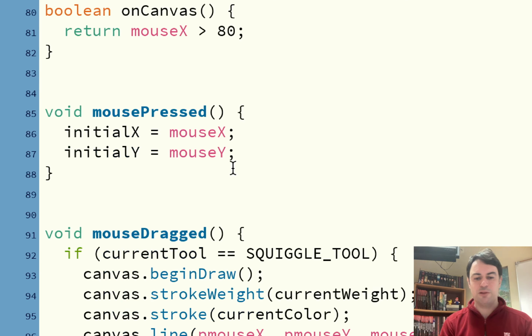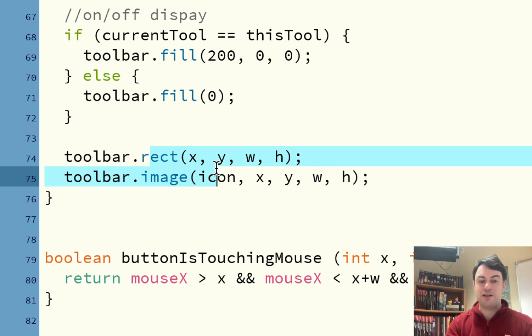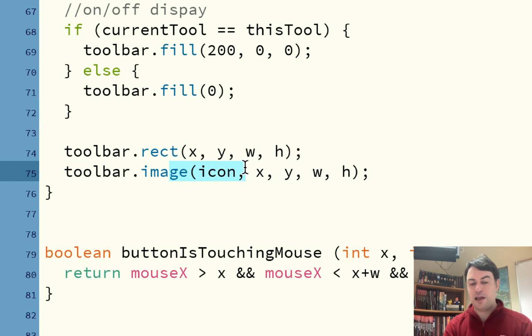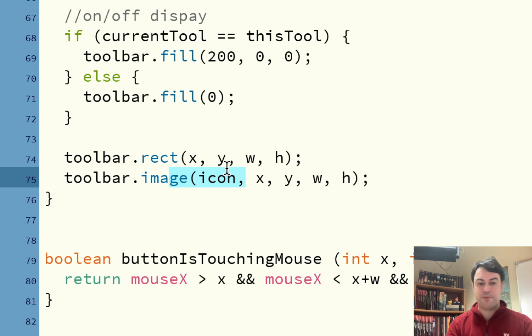And the tool knows which tool it is because we've set that as a parameter, and we can check to see if the current tool is the same. Last but not least, I just draw the rectangle and the image being the icon, and that works pretty smoothly to just draw that lovely button.